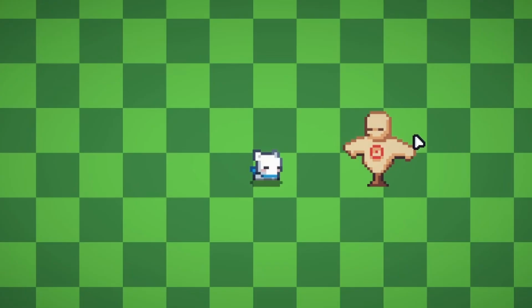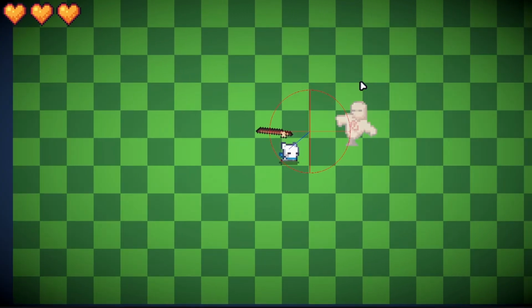And then after creating that, we now have a fully working attack system. If we start adding animations to the player, we now have something like this.